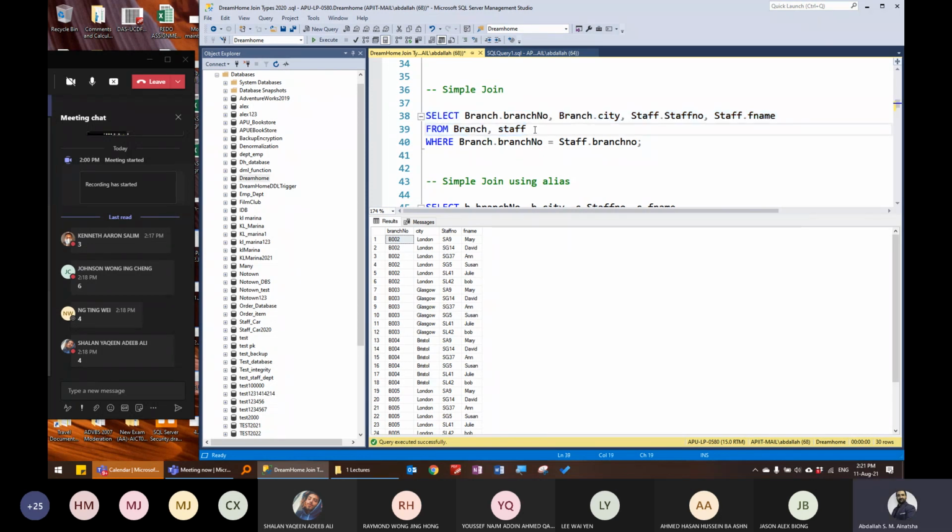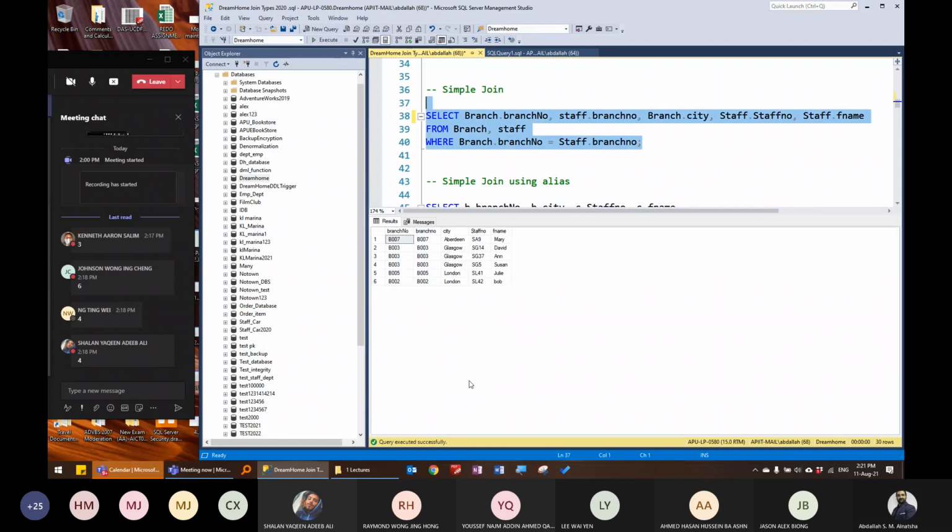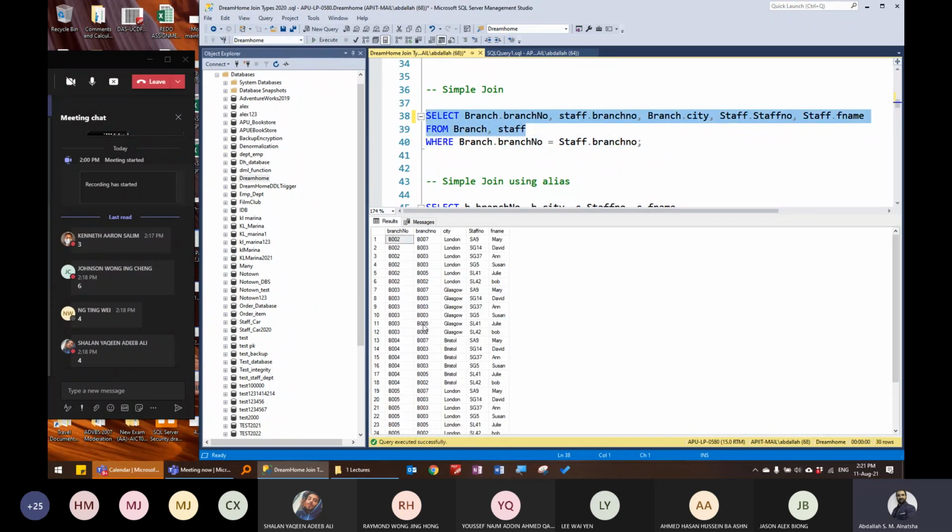Okay, now you will notice here, if I generate this one, this is the cross join, right? This is what happens inside the database engine. Just to make it more clear, let me go here and add another one, which is staff.branch number and so on. So highlight, execute. Sorry, let me just go for the cross join, okay? So what happens here, I get all the 30 records, right?